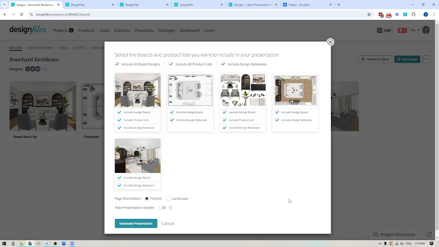That's going to open up this panel, and this panel is showing me all the designs that I've created, and it's also including the product list and any design rationales that I've included for those designs. So I could actually choose to include everything in the PDF and just go ahead down here and generate my presentation, or I can start to get a little bit more specific. And I'd actually recommend that you do that because sometimes I think it can be overwhelming for your client if you share everything with them all at once. So in this particular PDF, I'm just going to narrow down to this particular room mockup, and I'll include the product list that's associated with that. And I'm also going to include this top-down floor plan.